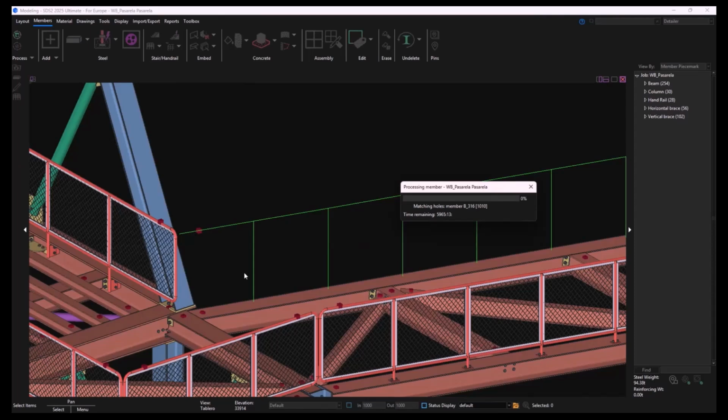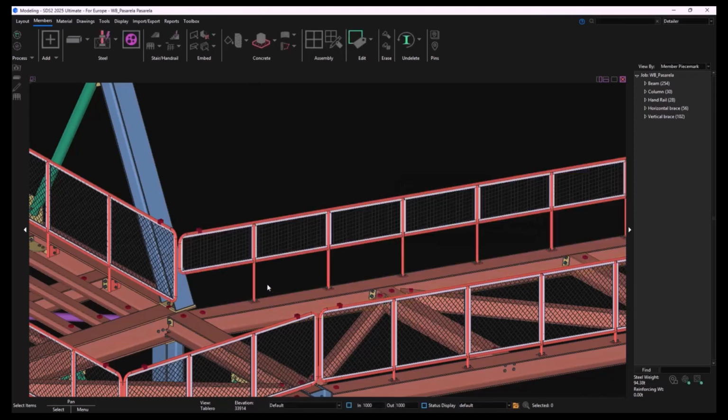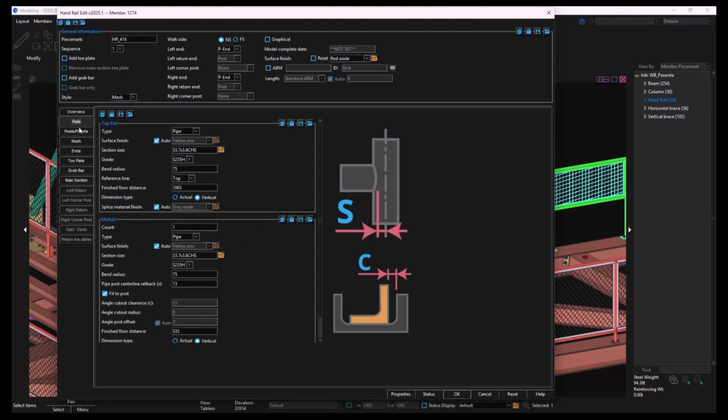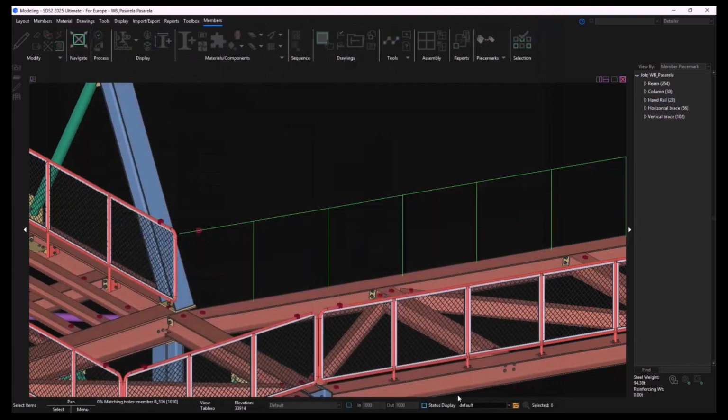Okay, done. The posts are right now and the ends are okay. We only need to change the height of the lowest rail. We are going to say 150. Okay, and we have it. Now we have the handrail done.